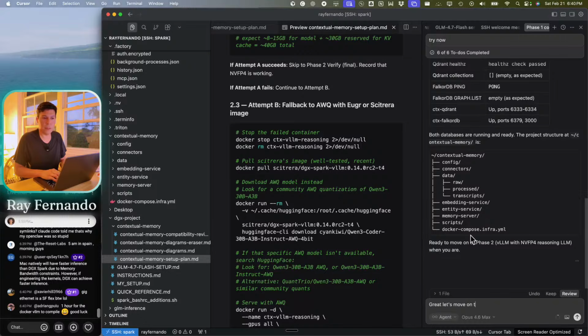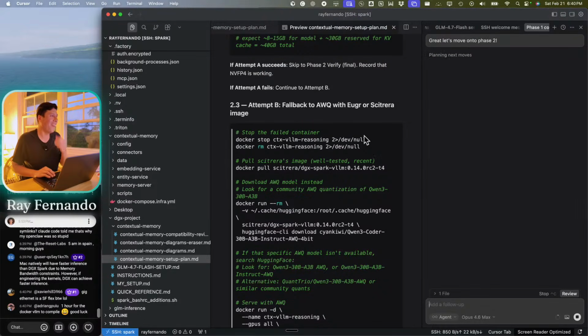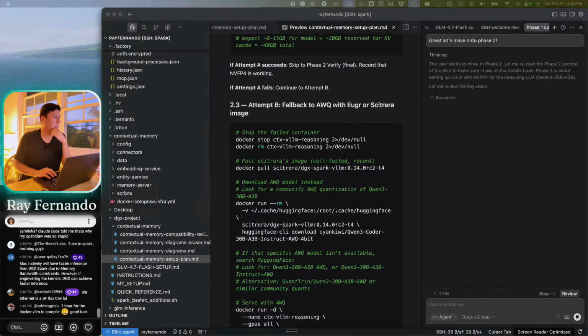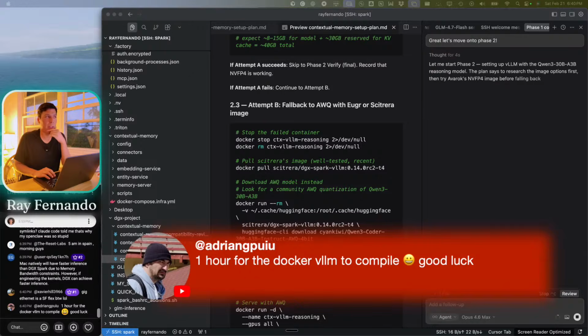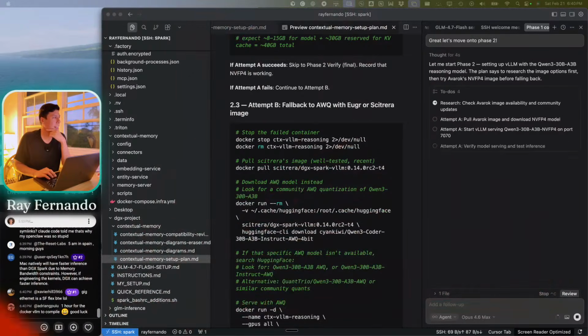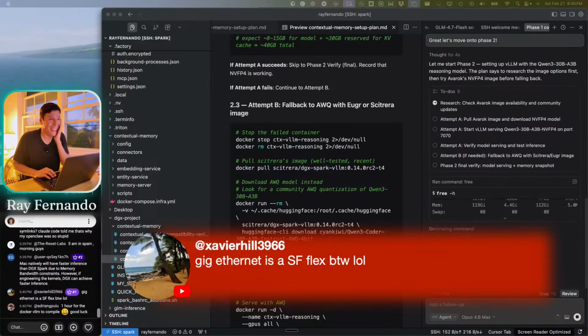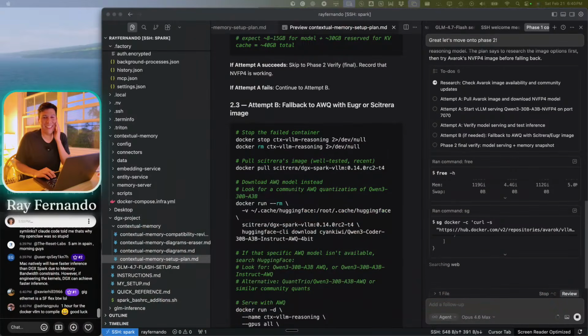Great. Let's move on to phase 2. Let's go. This is awesome. 1 hour for Docker vLLM to compile. Really? For real? On a Spark? I'm curious. It's yeah, I mean, it's fire, right? Let's see what's going on.